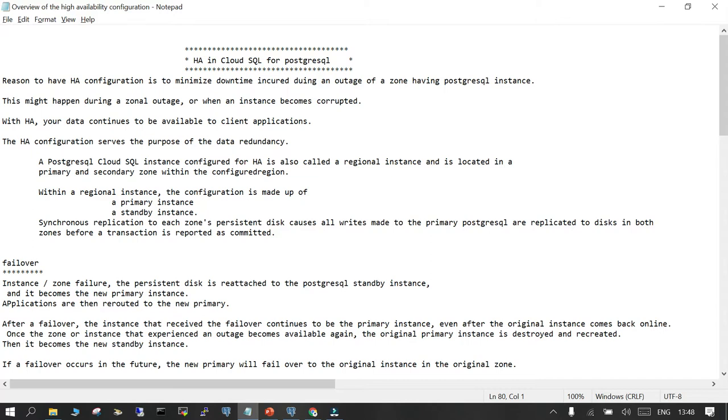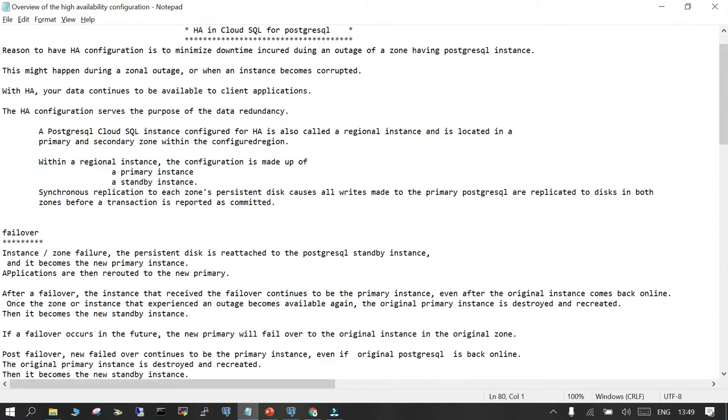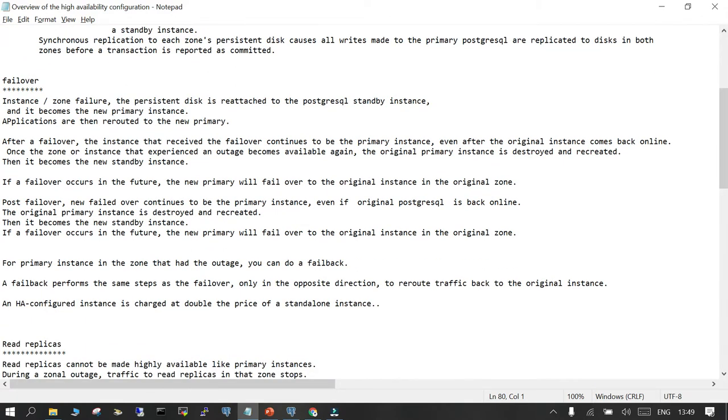Synchronous replication is on a disk-to-disk basis that happens between two zones in a region. Once there is a commit fired by the client or the end user, it comes to the PostgreSQL primary instance, and simultaneously it goes to the standby instance that has the persistent disk. So that's the background of how the primary instance and the standby instance work, and you cannot access the standby instance because it is continuously replicated from the primary using synchronous replication.